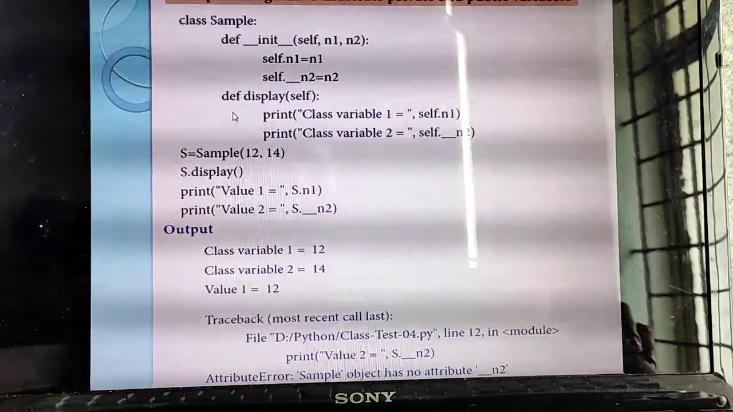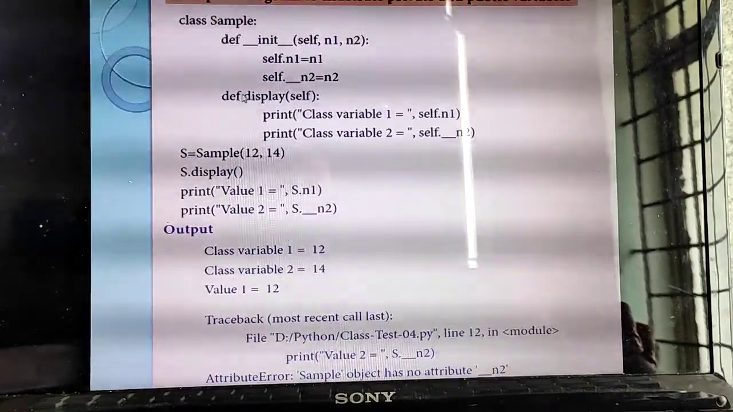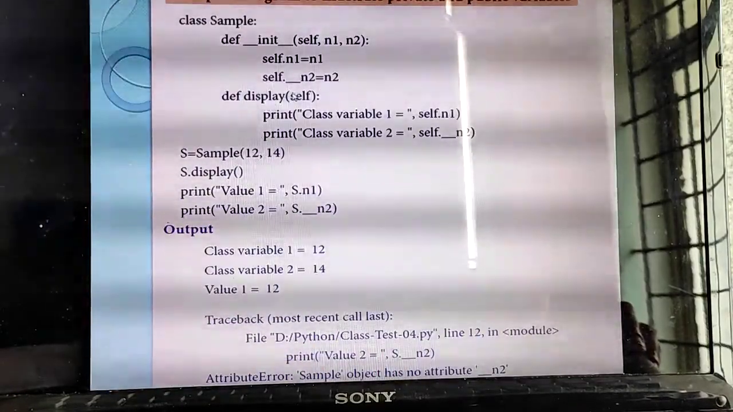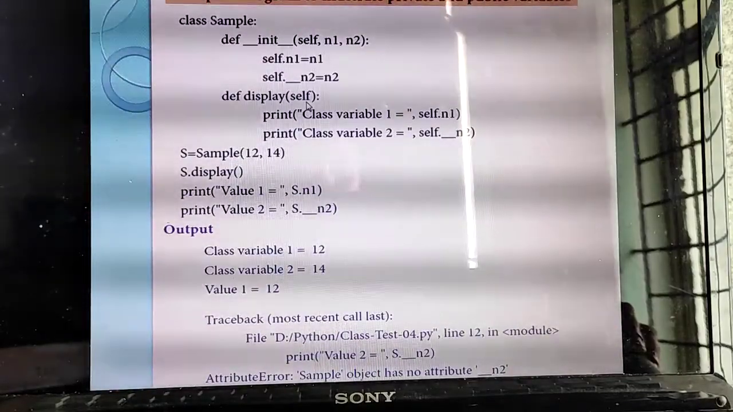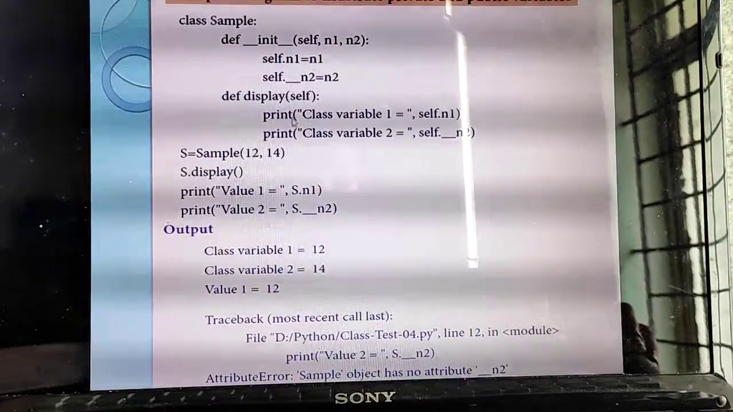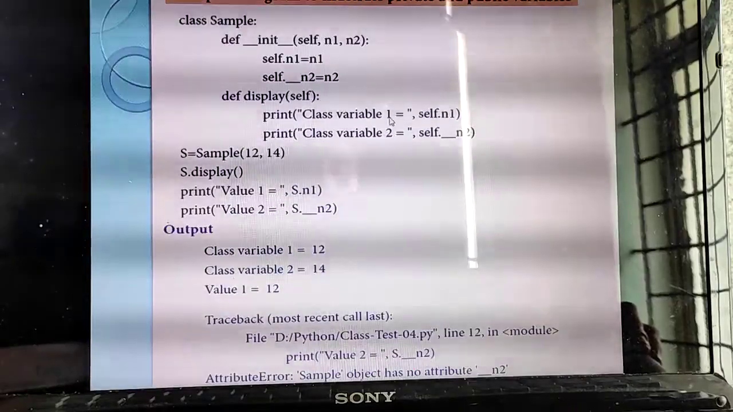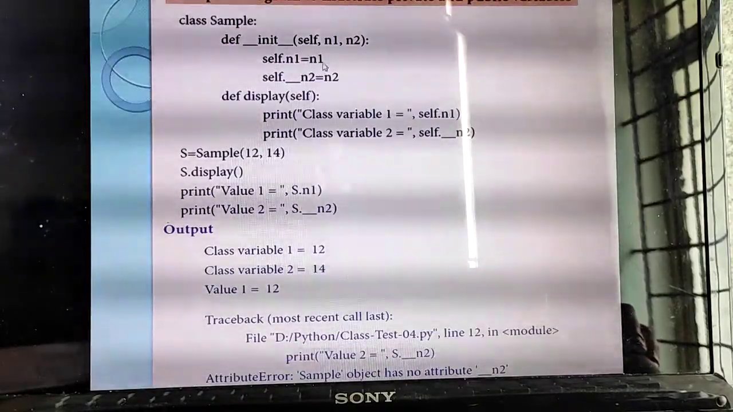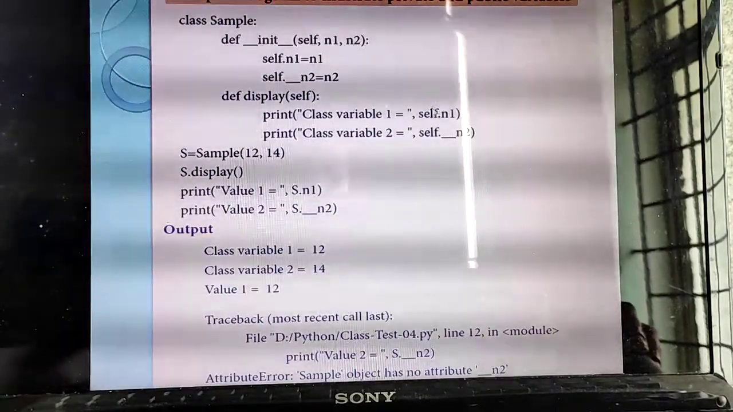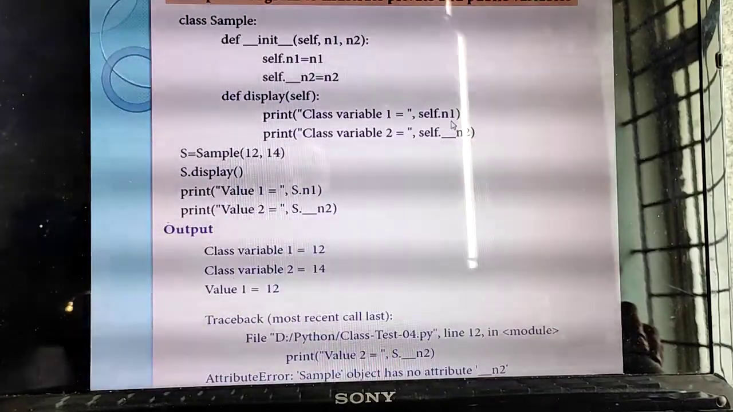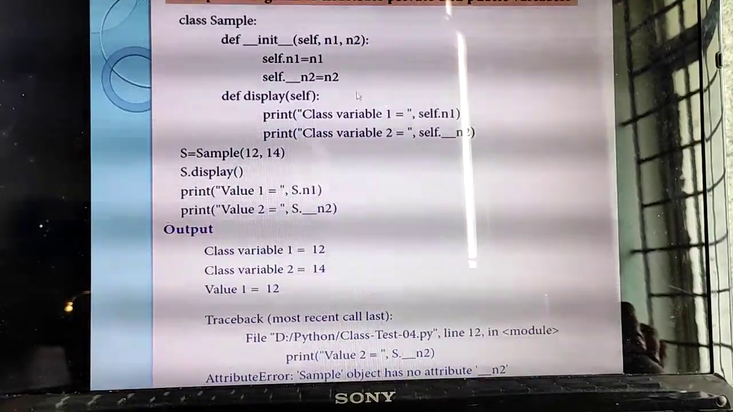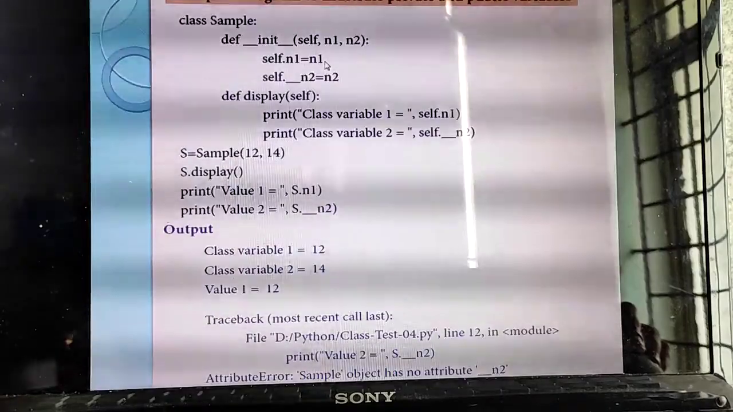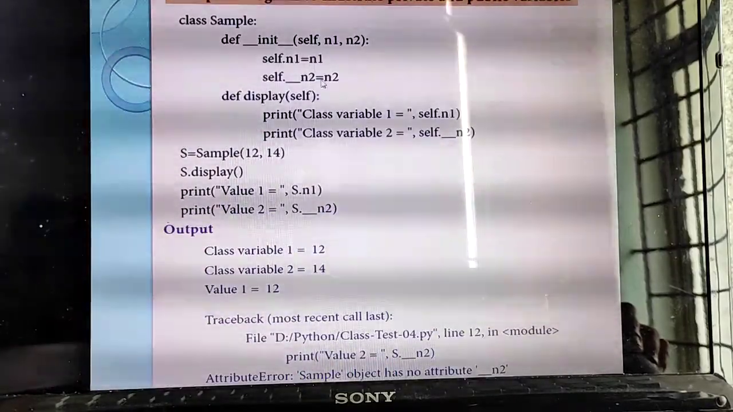What does the function always start with? The keyword def. So what's the function name? Display of. Initially one argument you are giving, self. Next, you are giving print class variable 1. The first variable you are printing. So where is the first variable? n1 equal to self dot n1. So you should call the first variable self dot n1. Next, class variable 2. Second variable self dot n2. Okay, self dot n2.